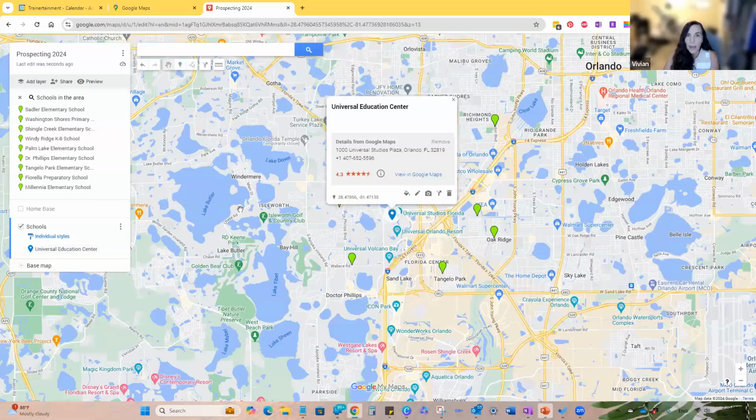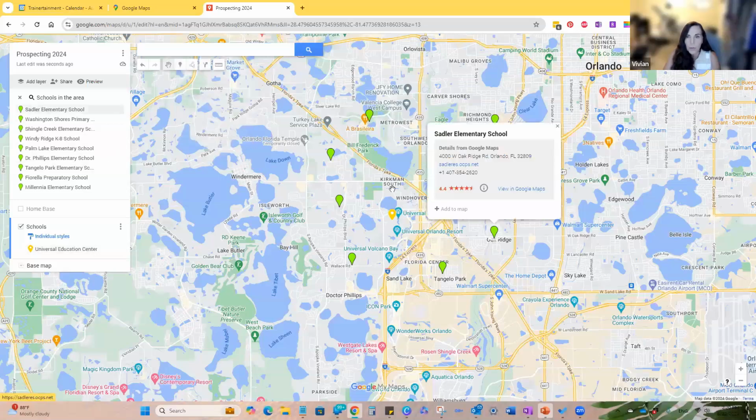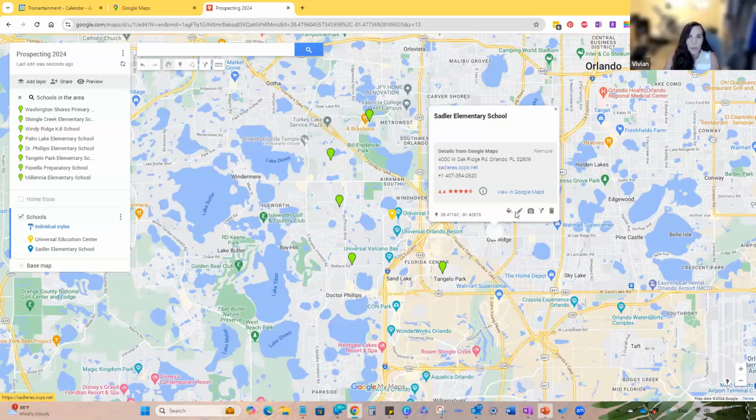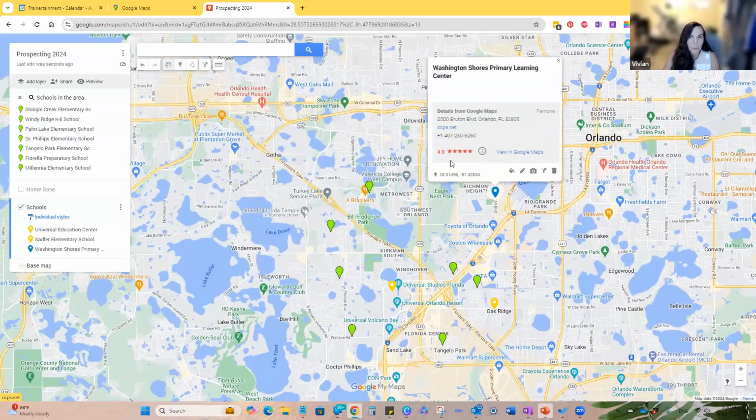Again, under school categories, I could come back here and change that style pin to, let's say I want all of my schools in yellow. And so now every school that I add onto my list here is going to be a yellow pin. So Sadler Elementary School, add to map. I'm going to change that to yellow. Washington Shores, I'm going to add them to my map. Change that color to yellow. I'm going to give you a few examples here.